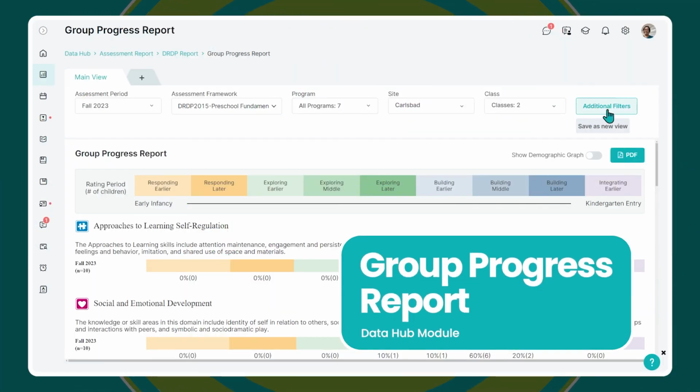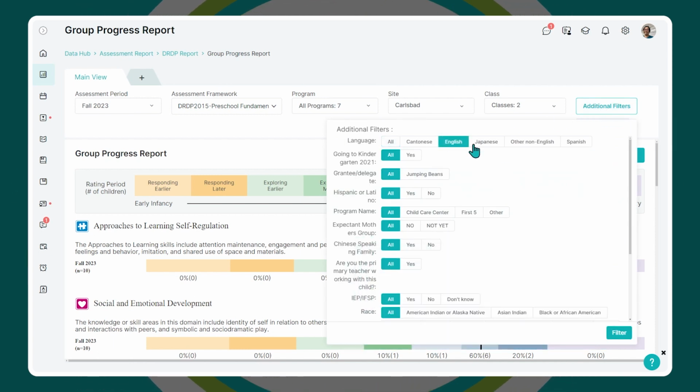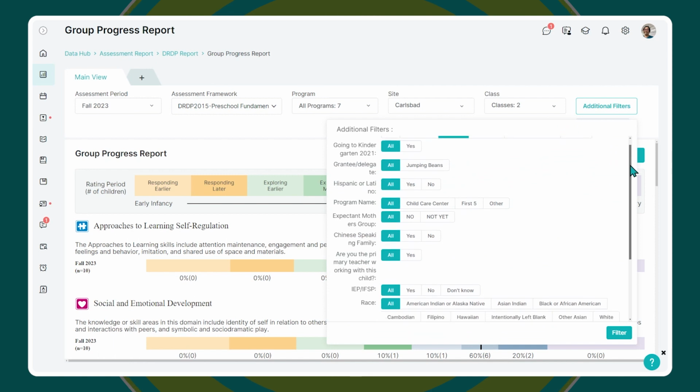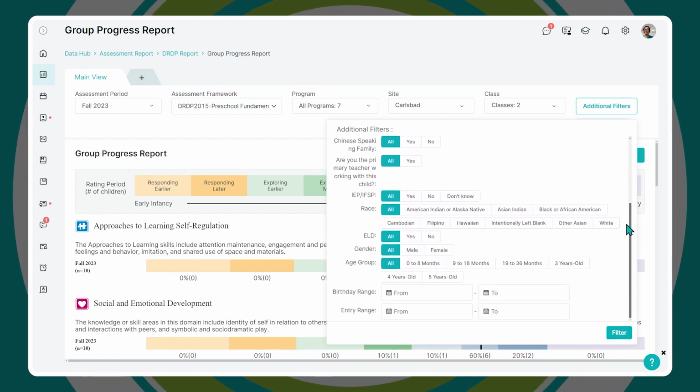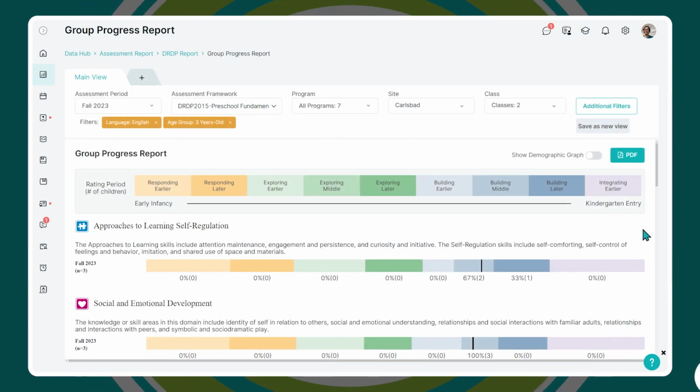Group Progress Report. This report provides scale scores by domain for a group of children and has the number of children at each level in the domain. This report can be pulled for a class, for an agency, or for a specific group of children, such as 3-year-olds, IEP students, ELD children, and more.